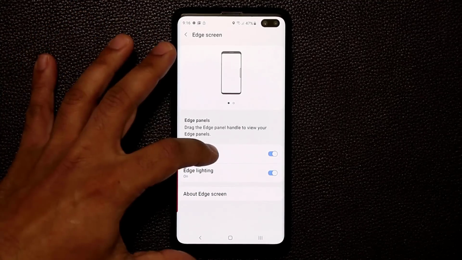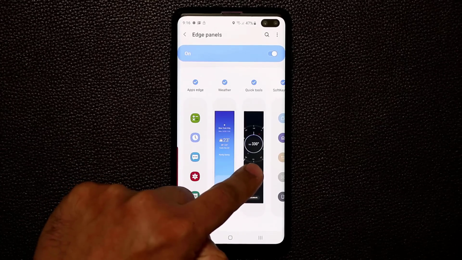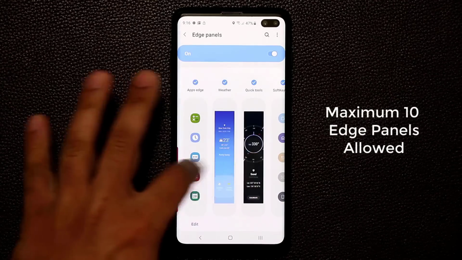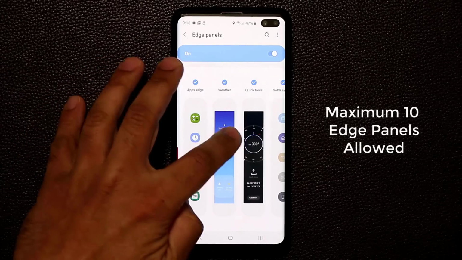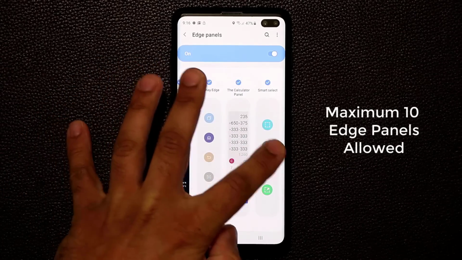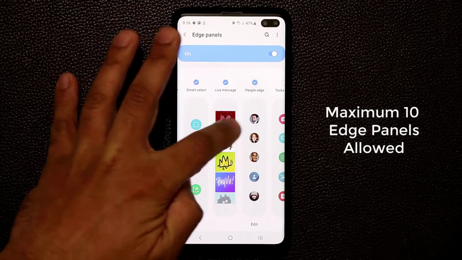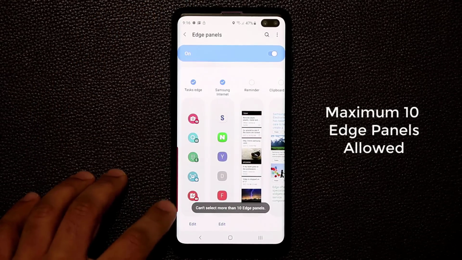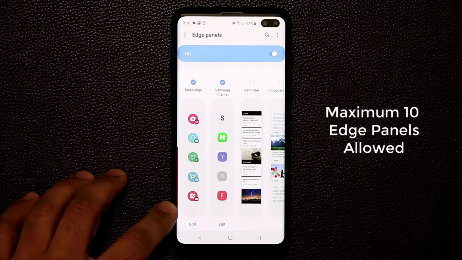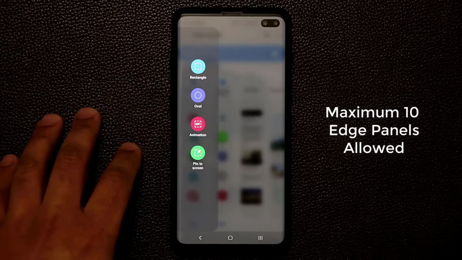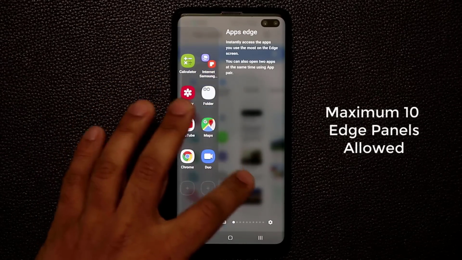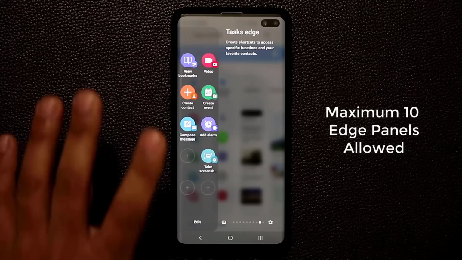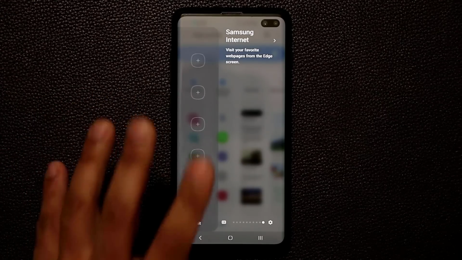And again, when you go into the edge panels, as you can see, you have a bunch of panels over here. And I quickly want to let you know that you can have up to, now we have 11, and you can only have a maximum of 10 panels on the edge panel right here. So that's 1, 2, 3, 4, 5, 6, 7, 8, 9, 10. You cannot have more than 10 edge panels.